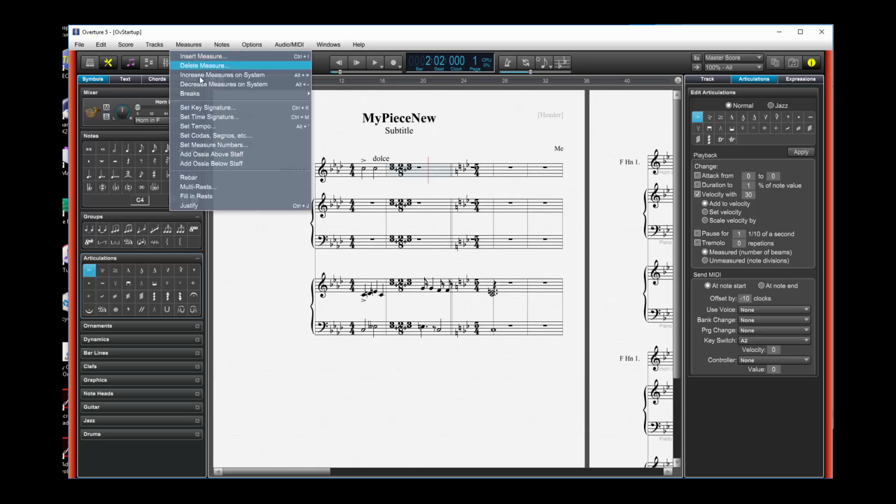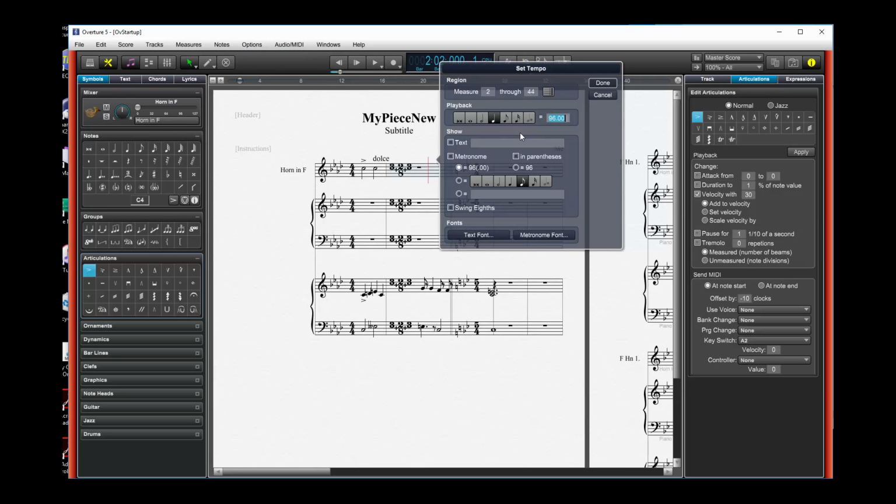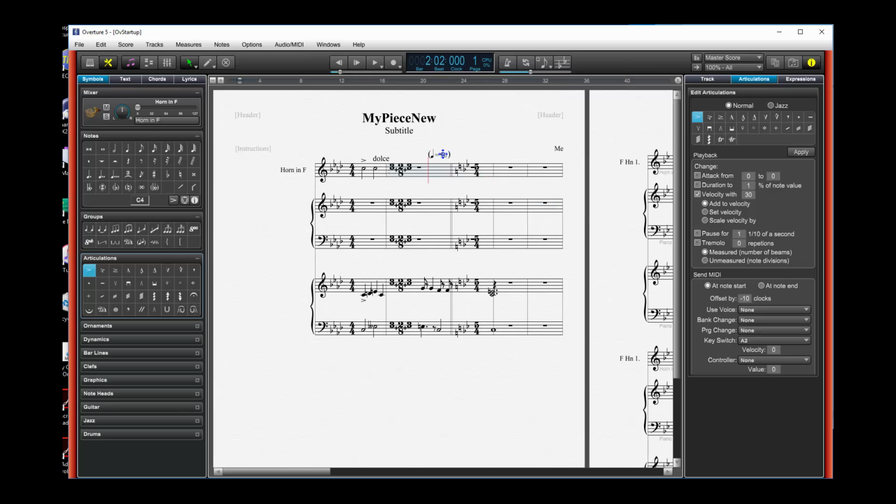Then of course you can set your tempo, go in and set your note value to whatever you want. You can click off whether you want it to be shown or not, whether you want a metronome to be shown with it in parentheses or not, and be done. And there you are. You can set that. You can move them. Very nice and intuitive.